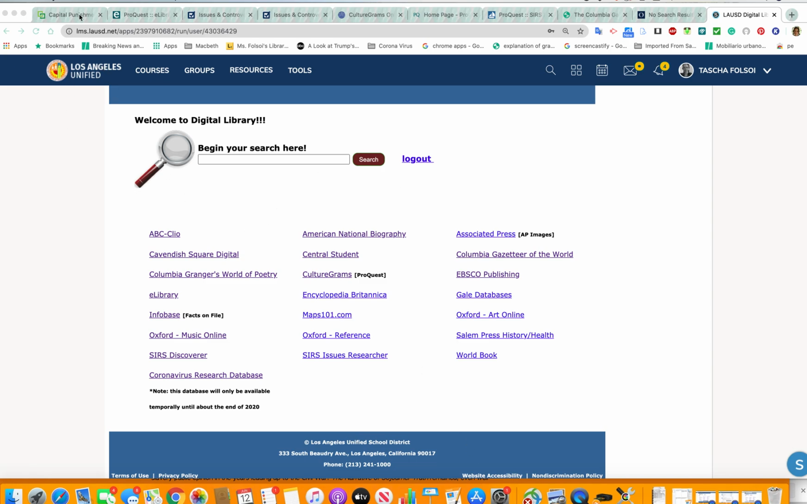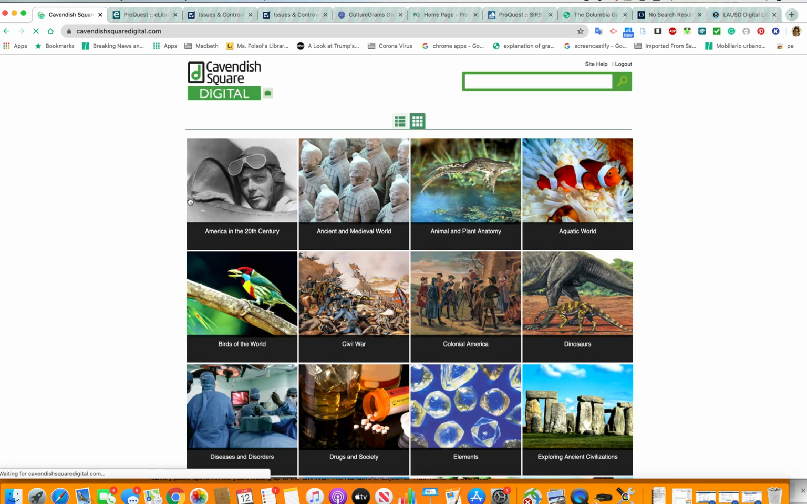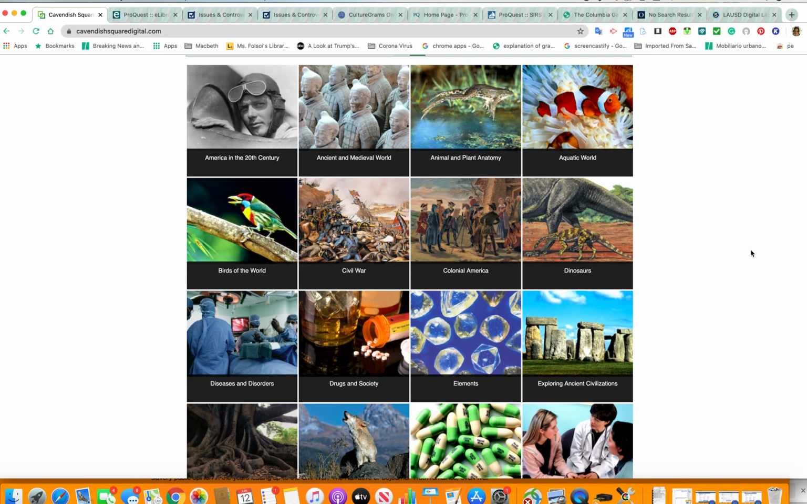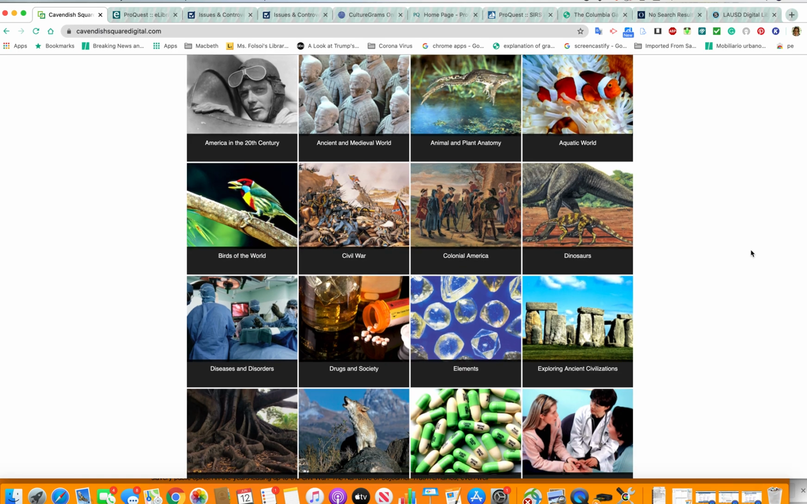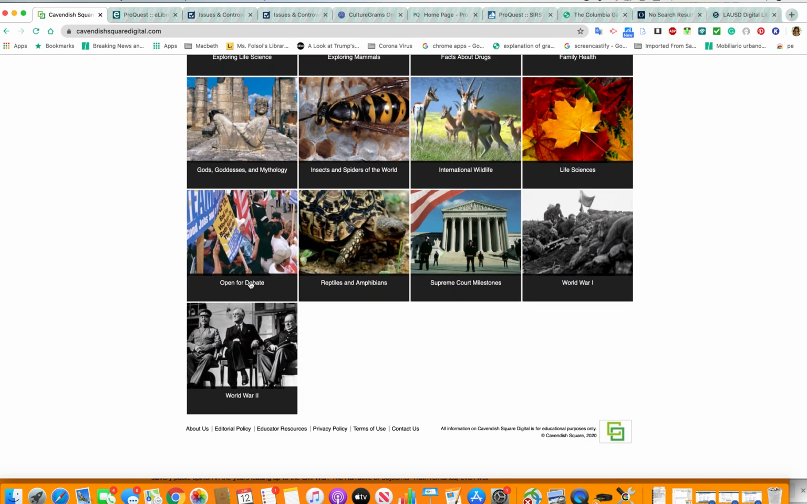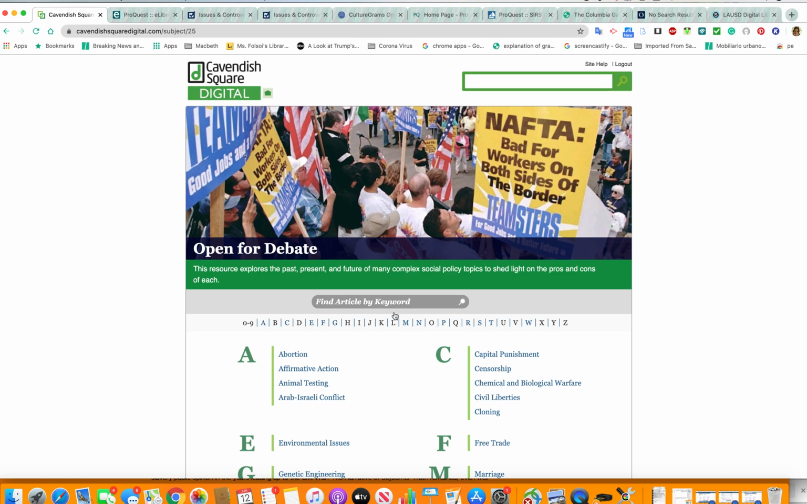I can't even begin to show you how much is in here, but you will notice, let's see here, Cavendish Square. Let me go back to that. Cavendish Square, a lot of them arrange things by topic, and some of them arrange things by smaller databases within their larger database. So Cavendish Square is laid out pretty nicely. They have, as many of them do, an open for debate section, some issues and controversies. They all have a different one that they have.